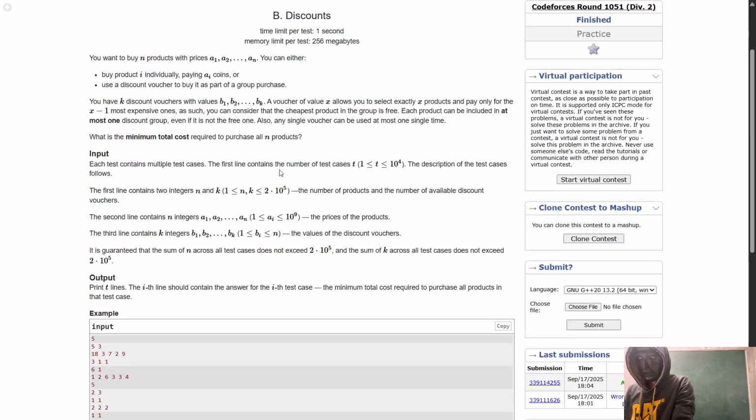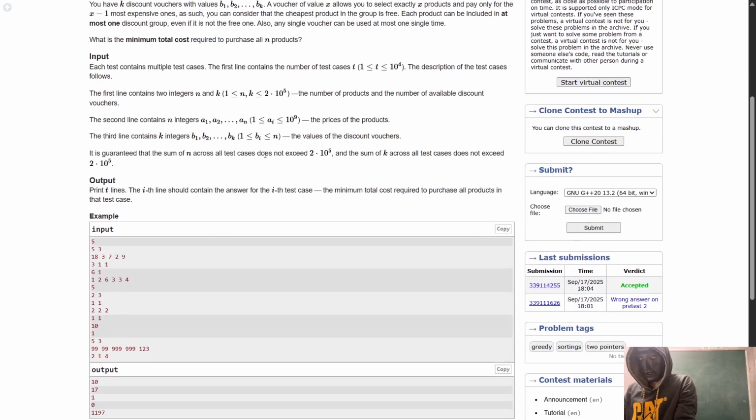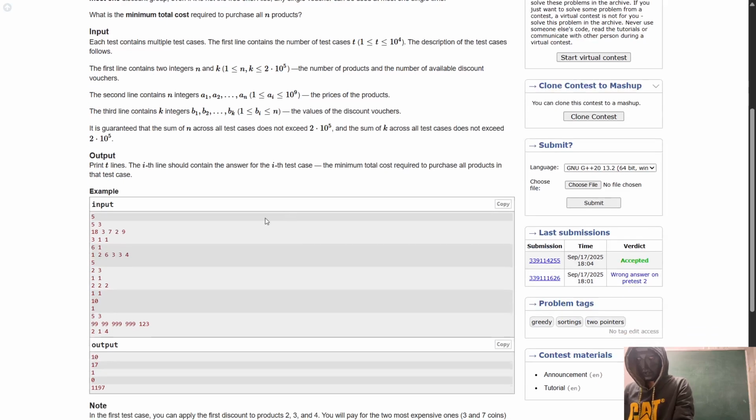Got it. So the input is the number of test cases first. For every test case, you have integers n and k. n is the number of products, and k is the number of vouchers. a1, a2 up till an are the prices of the products, and b1, b2 up till bk are the values of the discount vouchers. For all the test cases, n will not exceed 2 into 10 to the power 5. The same is true for k. In the output, we have to print the minimum cost required to purchase all the products.